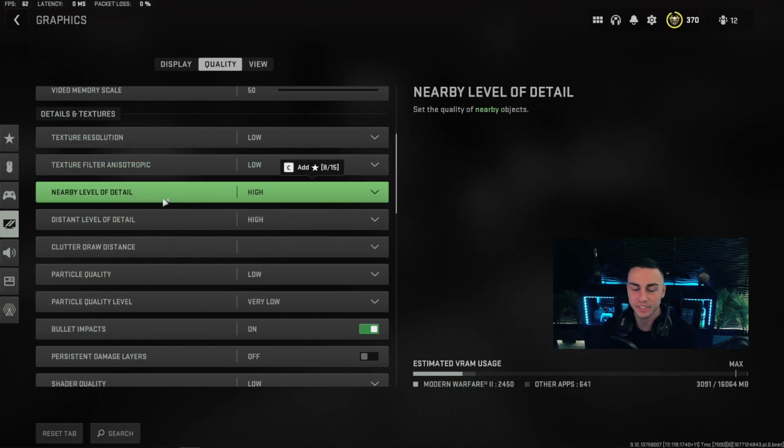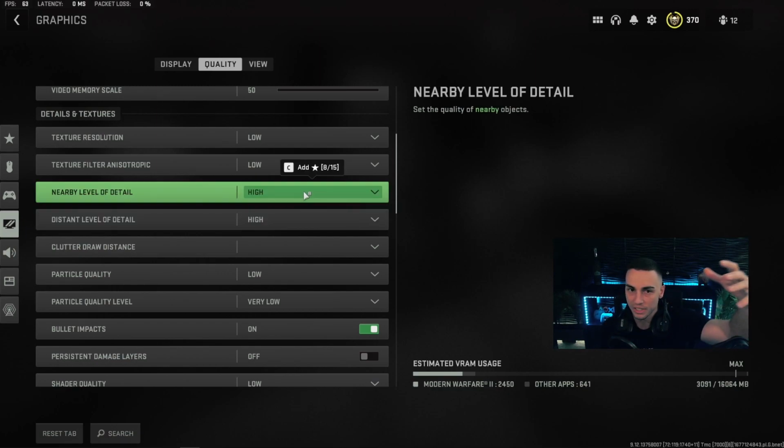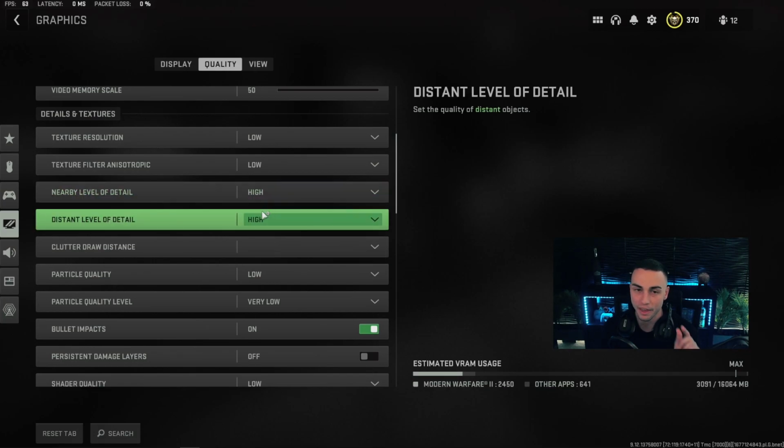The nearby level of detail and the distant level of detail I've both set to high, simply because I don't want to risk not being able to see someone at range or in close quarters combat, because it's very easy to lose track of people. So even though this does take a little bit of a hit to the VRAM, I have it set to high just to minimize the risk of losing vision of someone. But if you're having performance issues, definitely set that to low. It'll help that very slight bit.